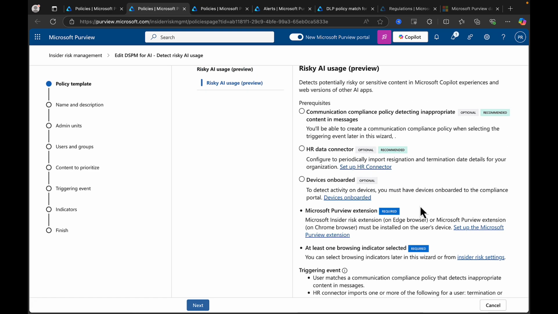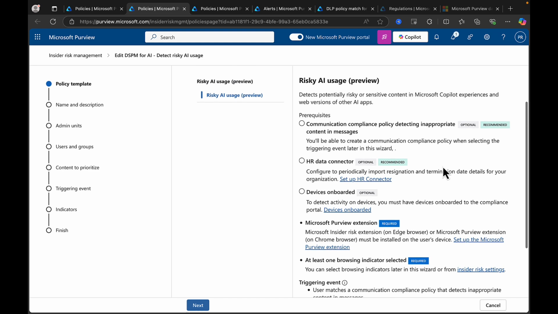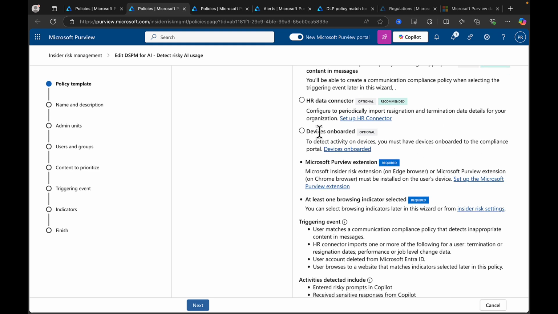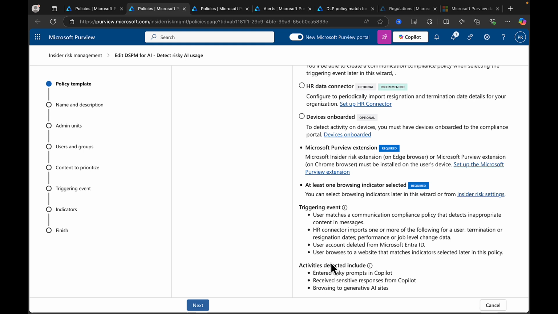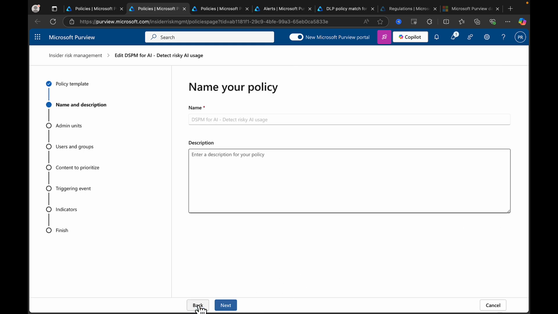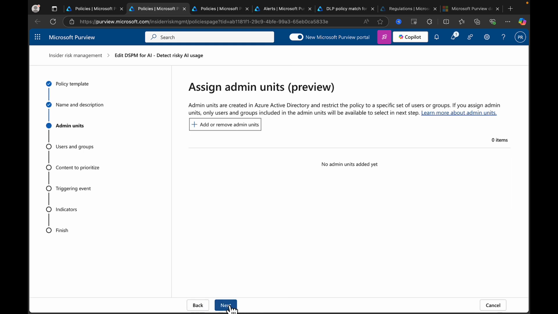And I haven't got half of this working, to be honest, because I certainly don't have an HR data connector. I think I've got a communication compliance policy, detecting that inappropriate content in the messages. Devices onboarded, to a point. I've definitely got the Purview extension, the triggering event, the activities include. Okay, we've got our name and description.